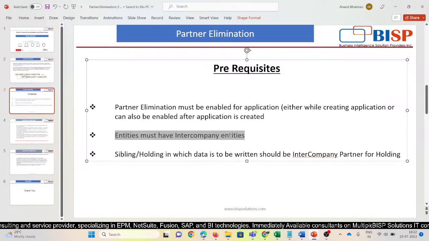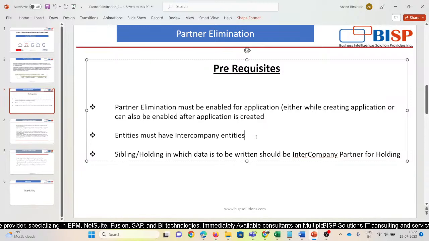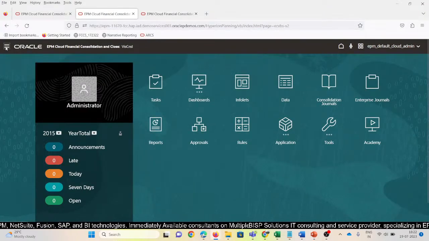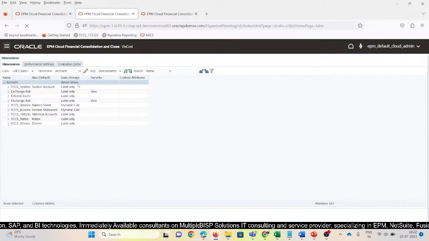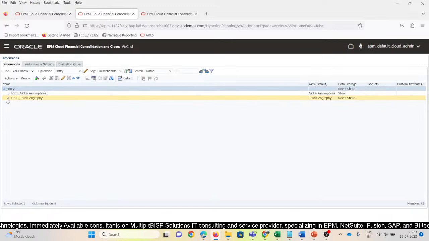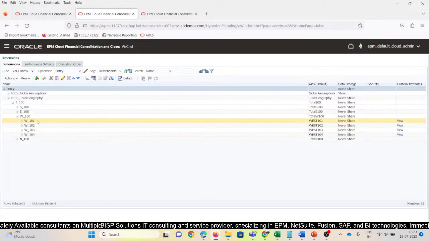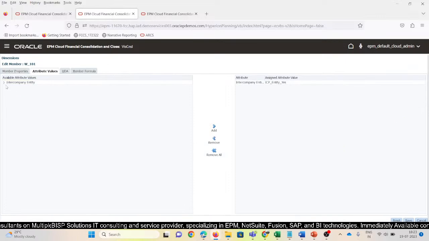The second prerequisite is that entities must be intercompany entities. So the holding and the subsidiary must be intercompany entities. For that purpose, I have selected Dimensions. I have been using W101. Go to this entity, Total Geography, W101. This has been enabled as an intercompany partner. This one is considered an intercompany partner.